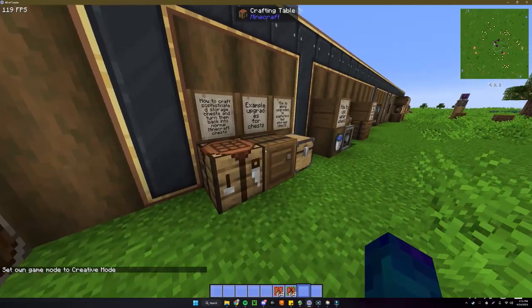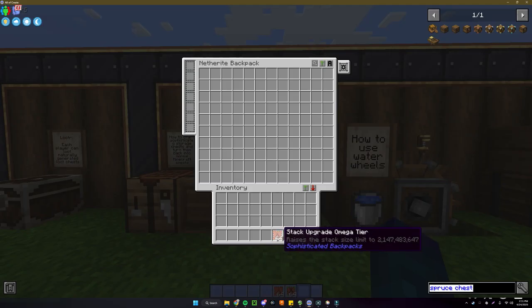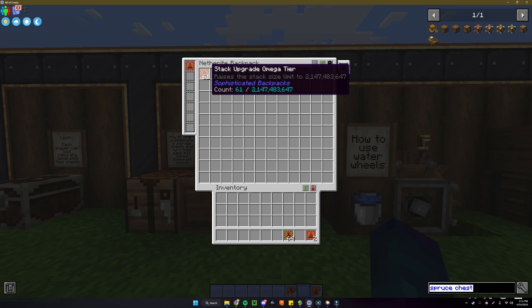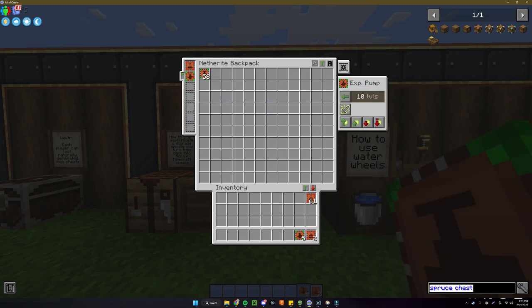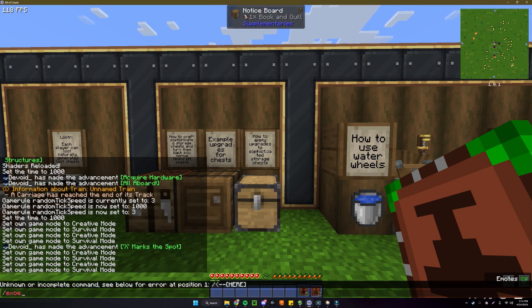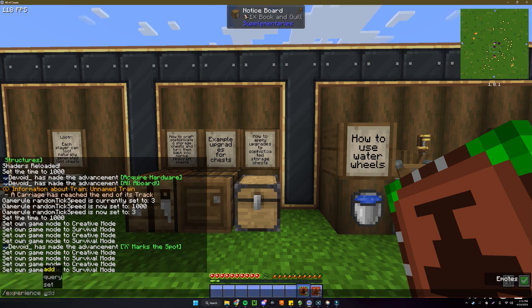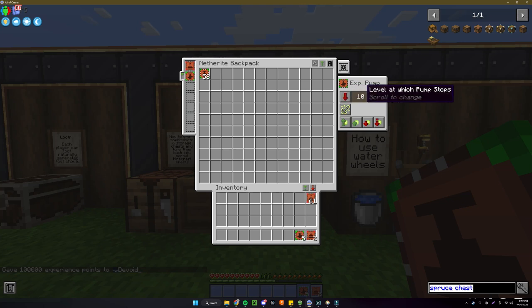And similar to the sophisticated chests, you can actually apply upgrades to your backpack as well. So let's see. Now I have an Omega tier backpack that can stack billions of items. Or I can actually, I put way too many in there, but I can pump experience in and out. So if I were to give myself a ton of experience, add void 1,000. If I wanted to, now I could go into here and start pumping experience into this.